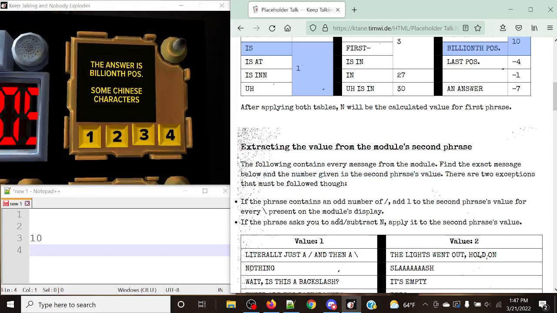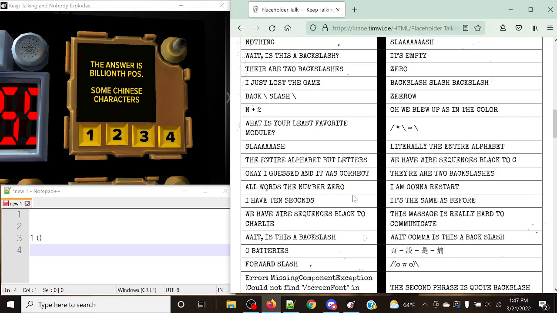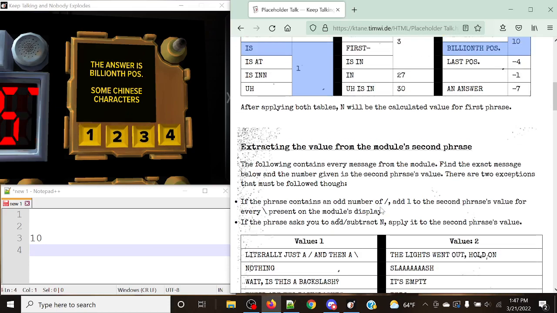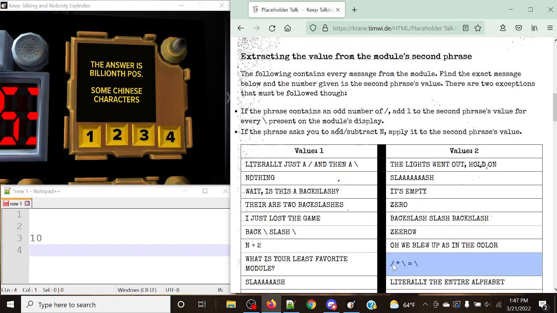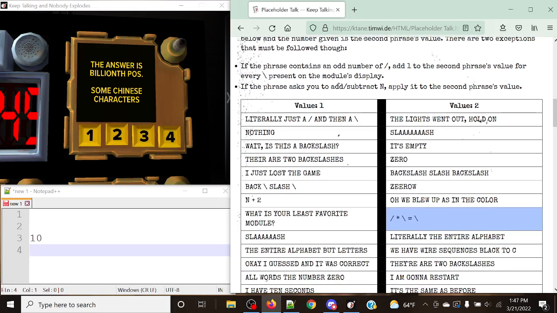And these 2 exceptions are, if the phrase contains an odd number of forward slashes, we're going to add 1 to the second phrase's value for every backslash present on the module's display. So an example of this could be this display right here. This has an odd number of forward slashes, which in this case is 1. And then what's going to happen is that we're going to add 1 to the second phrase's value for every backslash present on the module, which in this case would start off with a value of 2.